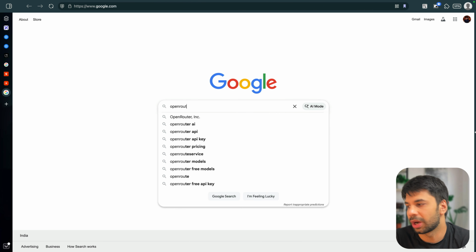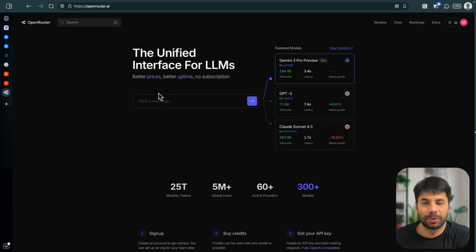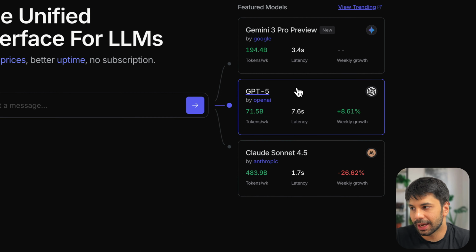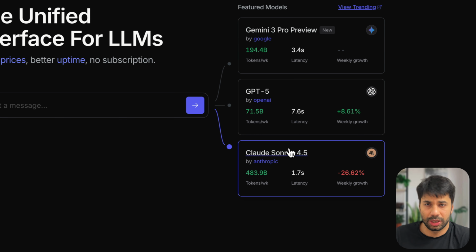So if you go on OpenRouter, now first let's try to understand the philosophy behind OpenRouter. Okay. OpenRouter says that, hey, you are unnecessarily loading credits into Gemini, then GPT, then Claude. Okay, so I have actually loaded $5 into GPT, like OpenAI, $5 into Claude, and $5 into my Perplexity account. Okay.